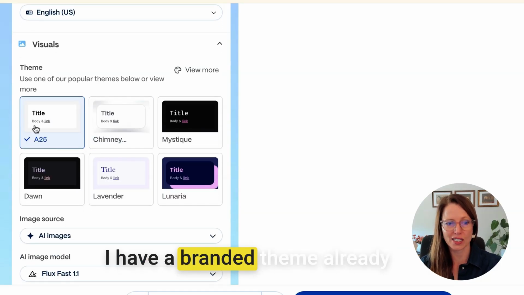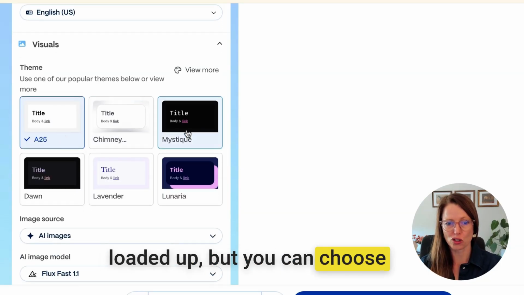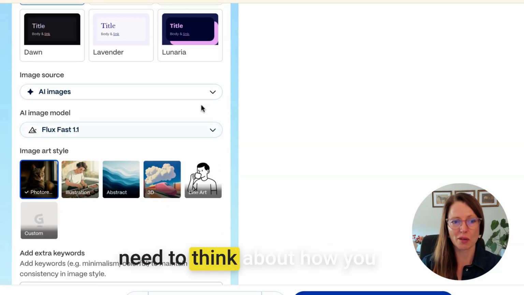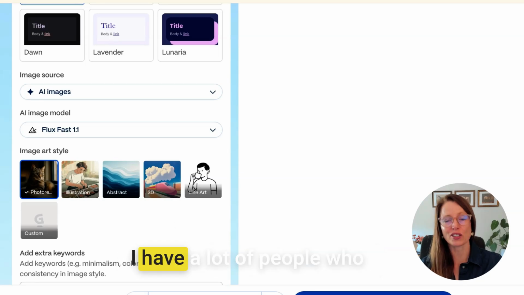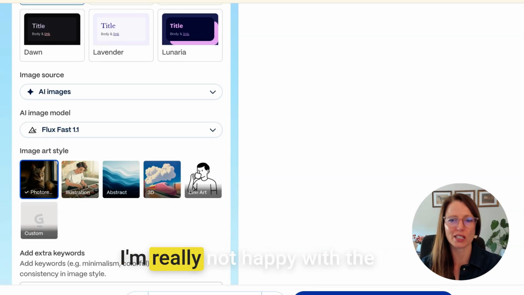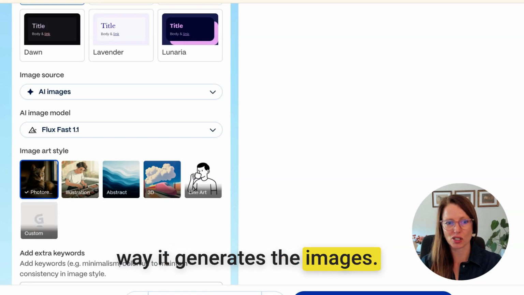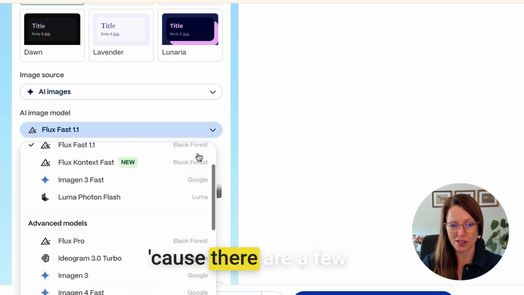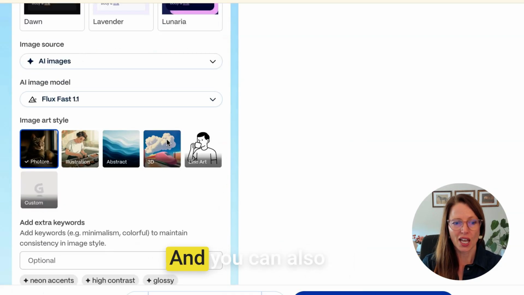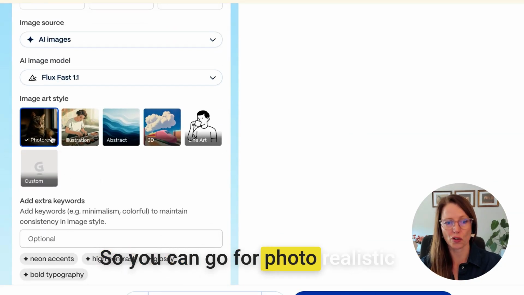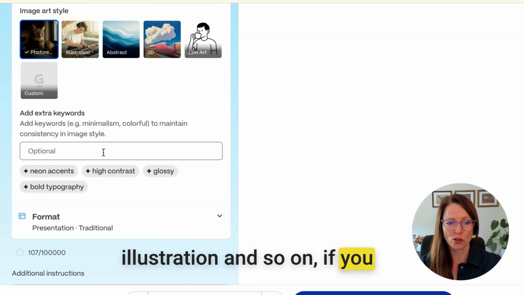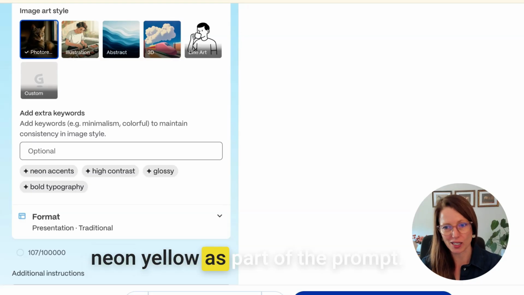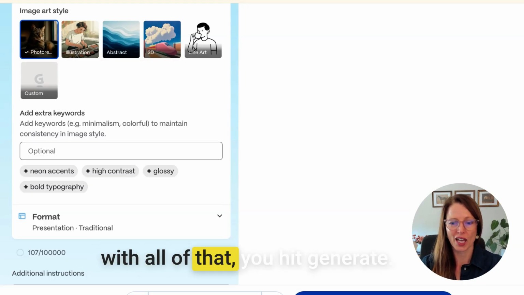I have a branded theme already loaded up, but you can choose hundreds of different templates that they have in the library. And most importantly, you need to think about how you want your images to appear. I have a lot of people who say, oh, I love Gamma, but I'm really not happy with the way it generates the images. Well, I think the problem is you need to spend a little bit of time selecting the model that you prefer, because there are a few choices in here and you can test these all out. And you can also change your art style. So you can go for photorealistic, illustration, and so on. If you have brand elements, like for me, my brand is neon yellow, I always make sure that I have neon yellow as part of the prompt. And then once you're happy with all of that, you hit generate.